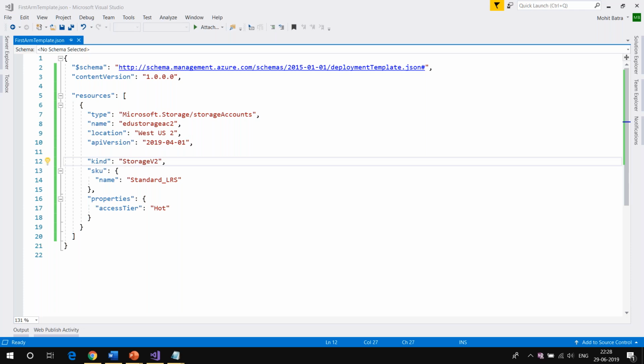Okay, Vaishnavi is asking, what is the content version? She wanted to check where we get this schema URL and content version. So first part, Vaishnavi, content version is a mandatory property. You can keep it as 1.0.0.0, or you can keep it as 1.0.